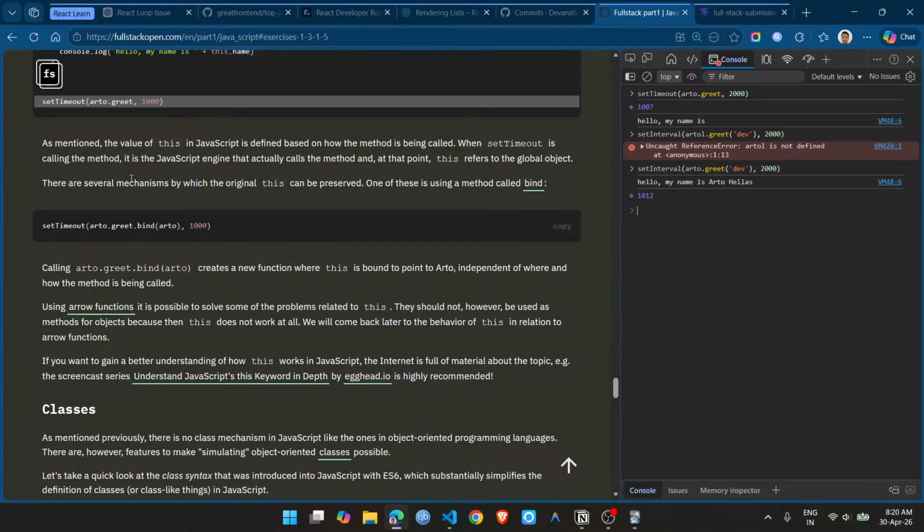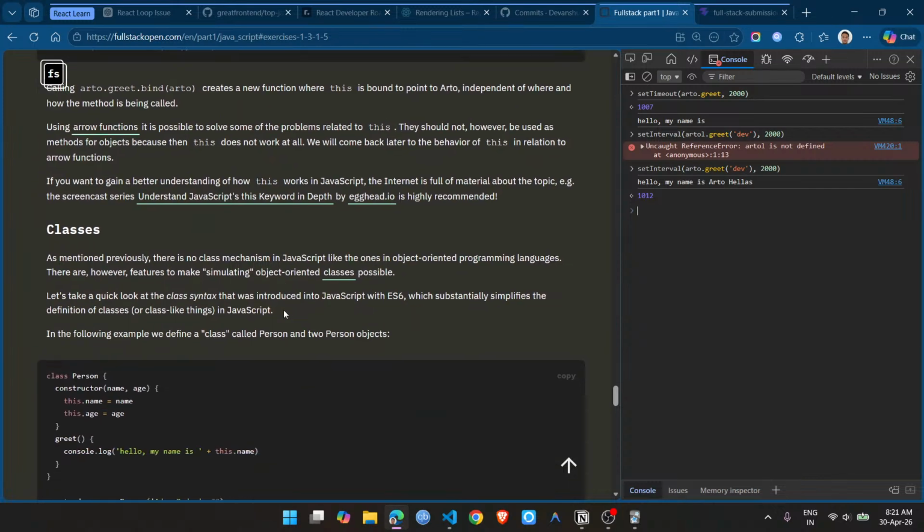arthur.greet.bind creates a new function where this is bound to point to Arthur, independent of how the method is being called. Using an arrow function, it is possible to solve some of the problems related to this. This should not, however, be used as methods for objects because then this does not work at all. We will come back later to the behavior of this in relation to arrow functions.